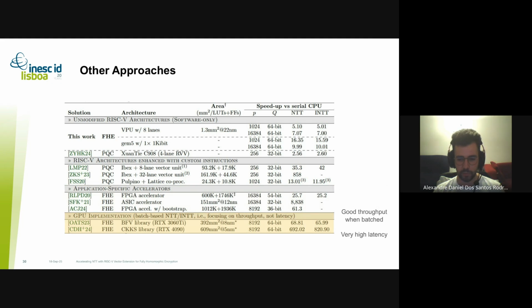GPU implementations are, of course, also great in terms of speedup when you batch a number of NTT and INTTs together, but they do have very high latency compared to our approach, and so it's a trade-off that you would have to consider.